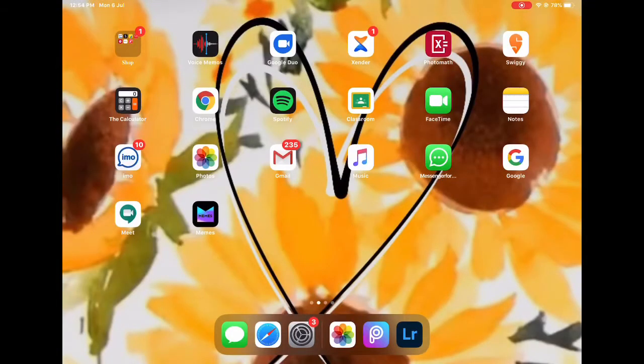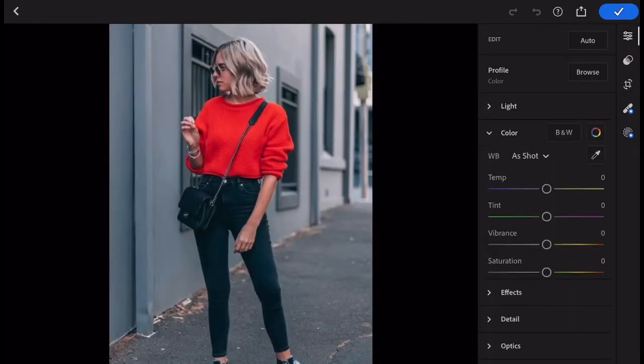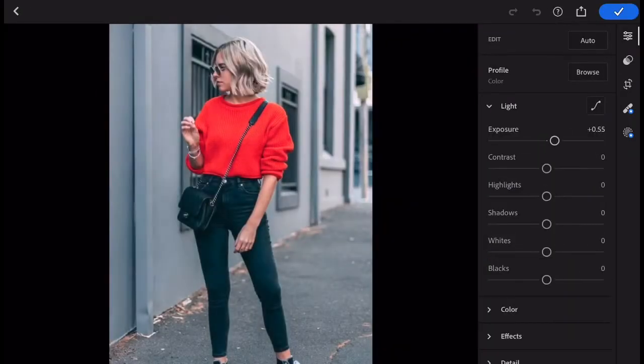First we are going to Lightroom and we are going to load the image we want to edit, and then we are going to adjust the exposure, contrast and highlights and all the stuff. You can adjust them the way I am doing, or you can adjust them according to your picture.